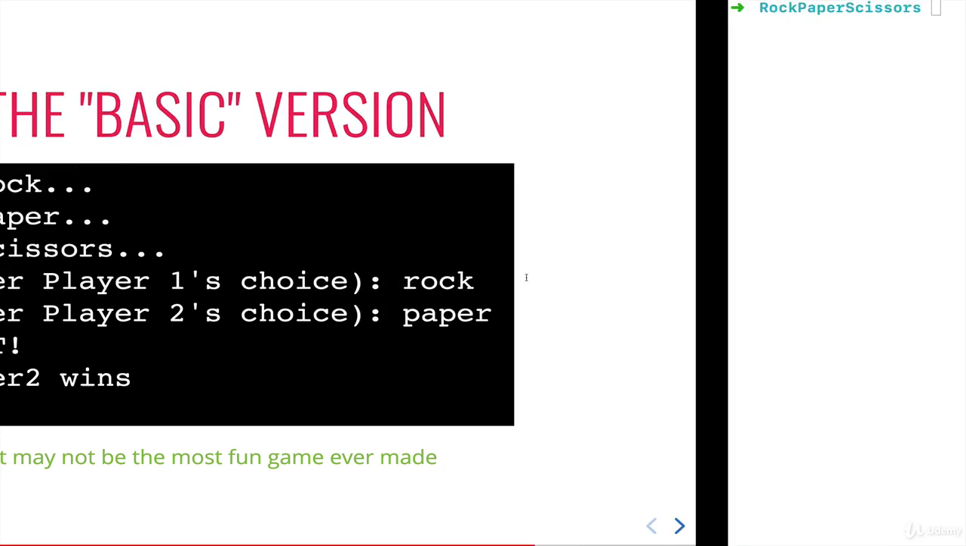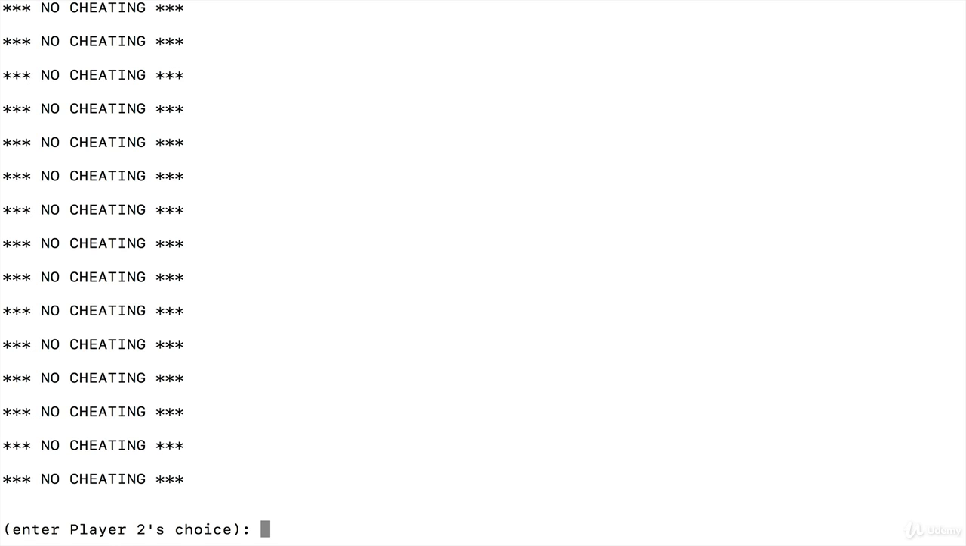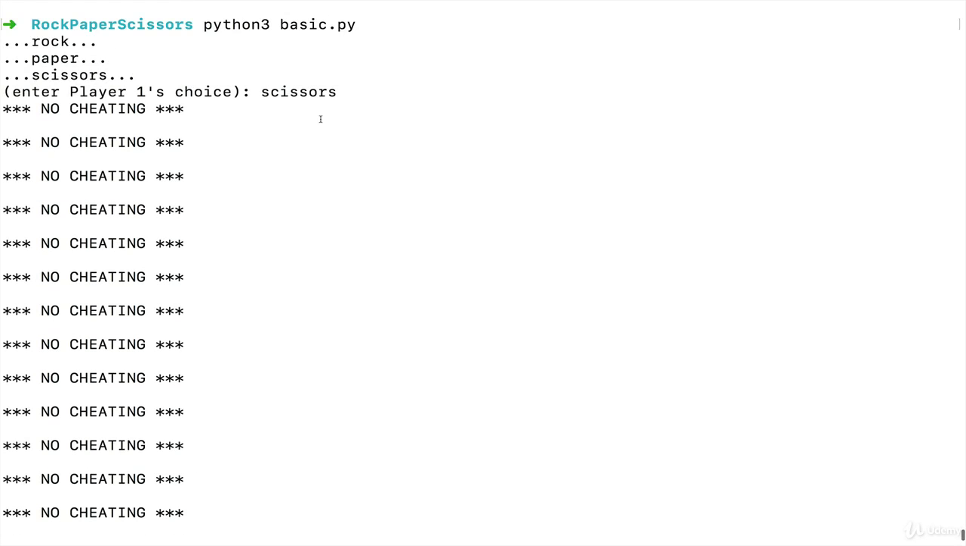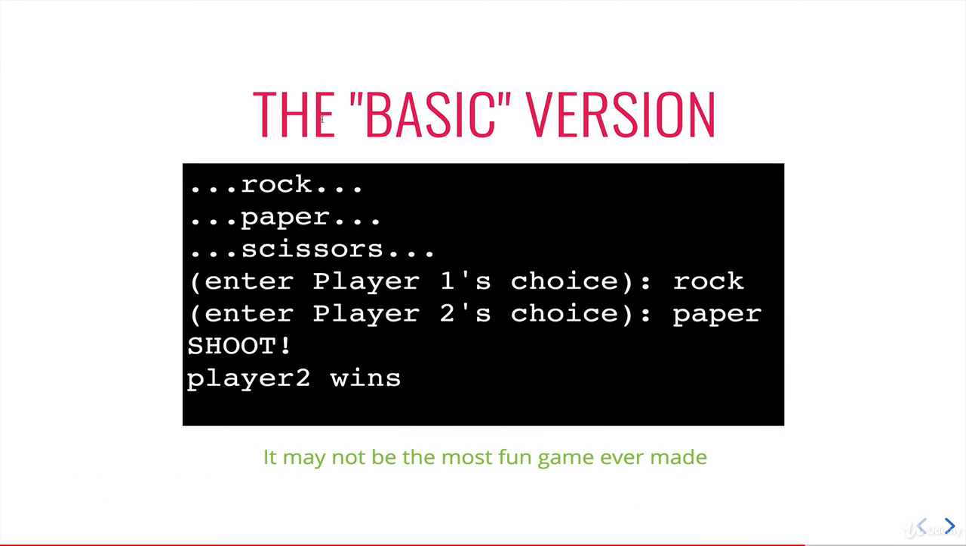So in my solution, actually over here, if I run Python 3, let's say player one plays scissors, I added a bunch of these lines that say "no cheating, no cheating, no cheating", so that player two can't see what player one entered. And now player two enters rock and player two wins, but they were unaware that player one played scissors. So this is the first, most basic version, and that's what we're going to start by building.